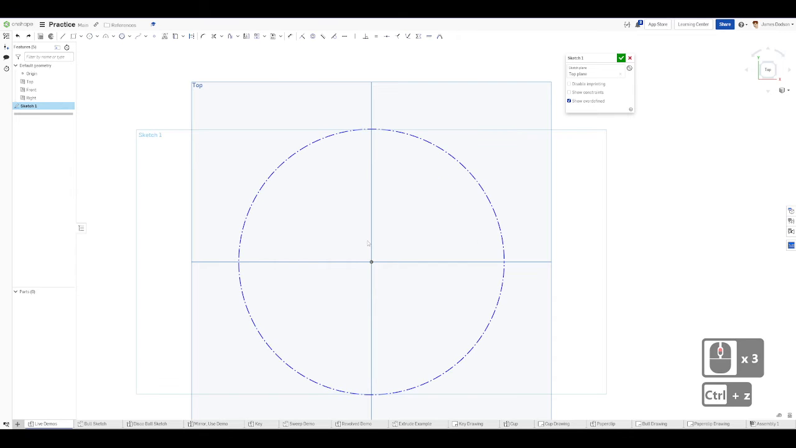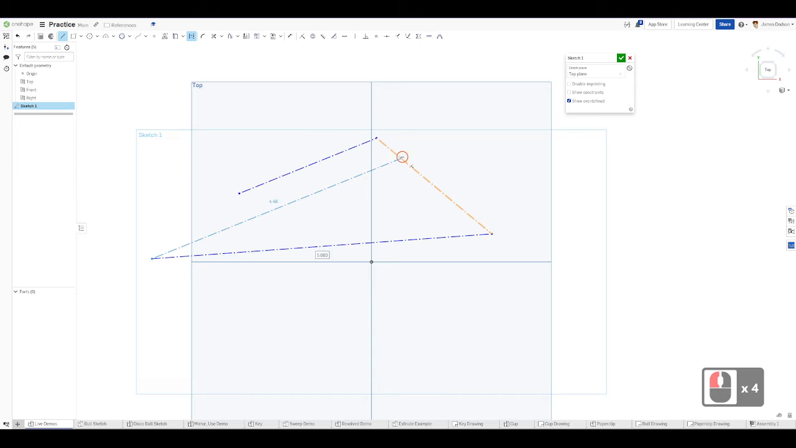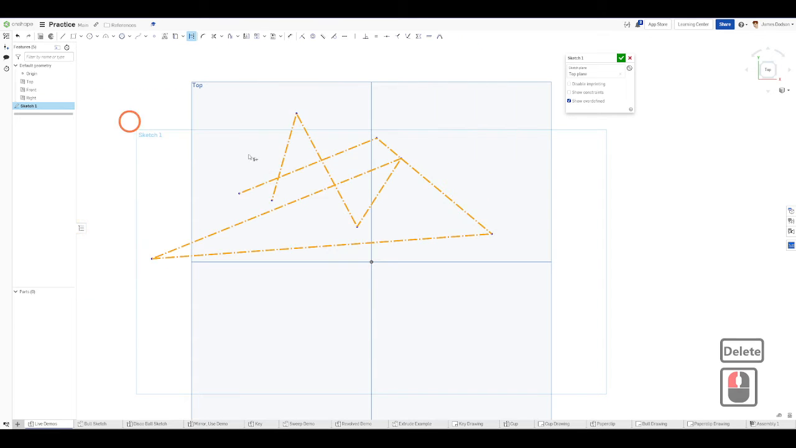So another way to do this is you can put things into construction mode before you create your features or your entities, and then they will be construction entities when you create them. So if I put it into construction mode, I can start drawing whatever lines I want. They're all going to be dotted because it's in construction mode. And then as soon as I make a new entity that's not part of that last one, it'll go back to normal.